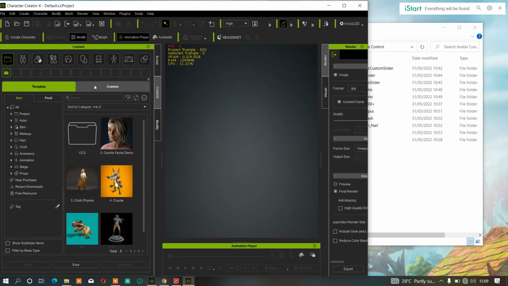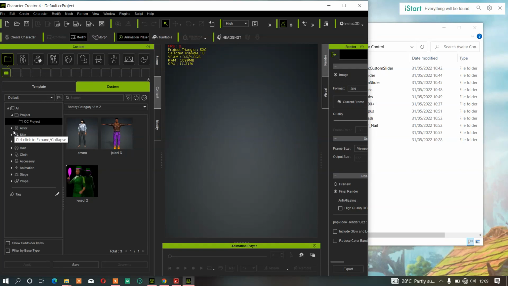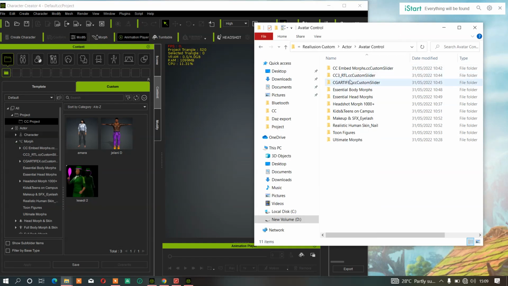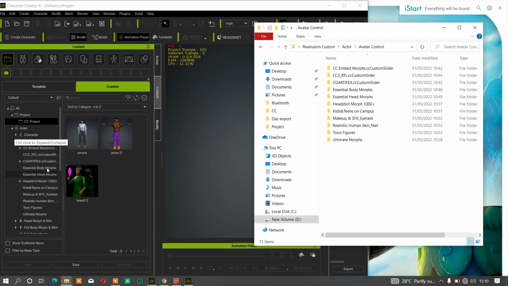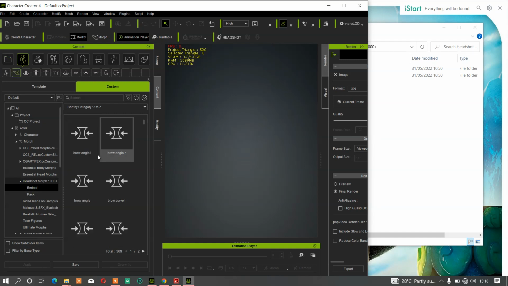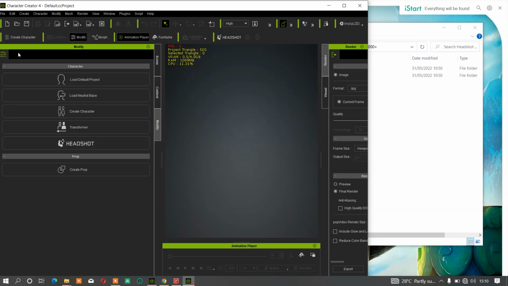If you check under this custom and actor, character, I mean morph, sorry. So you see here, check this folder very well. You see CC3 embedded morph, CC3 essential body, everything is here. Headshot morph, these are the headshot morph embedded pack. So everything works successfully. That's why they appear under the modify tab.